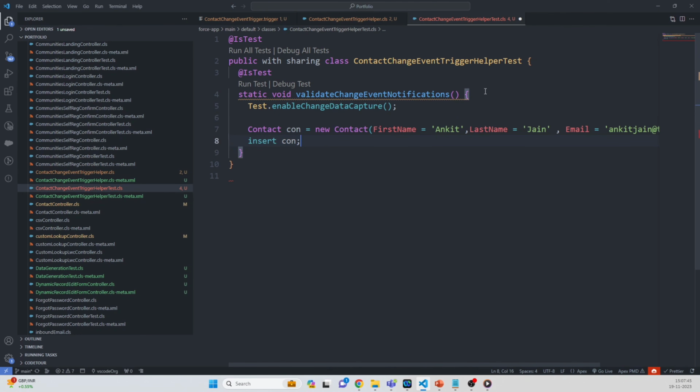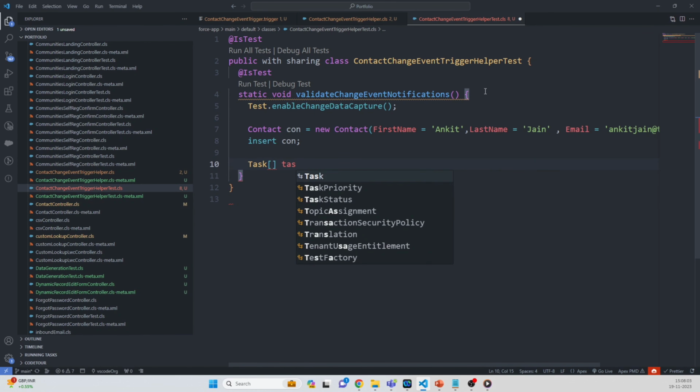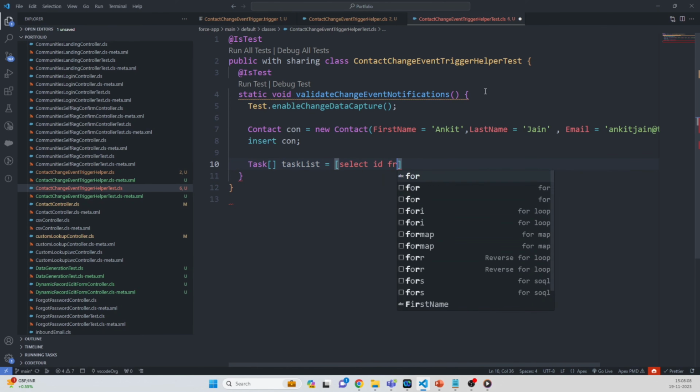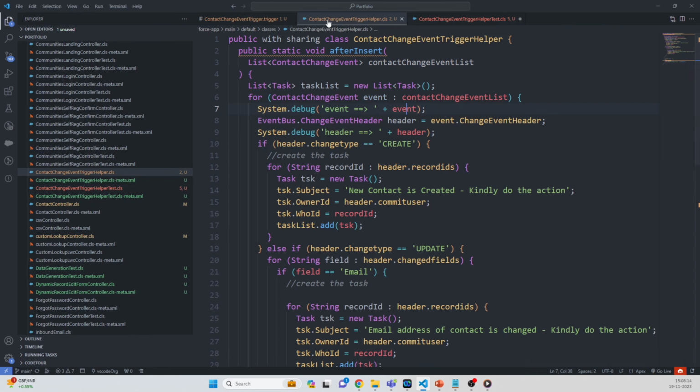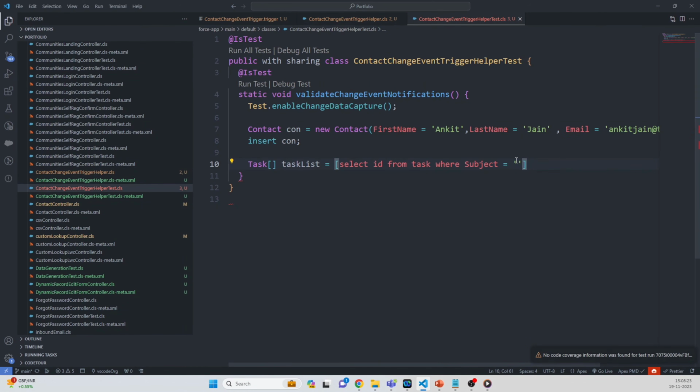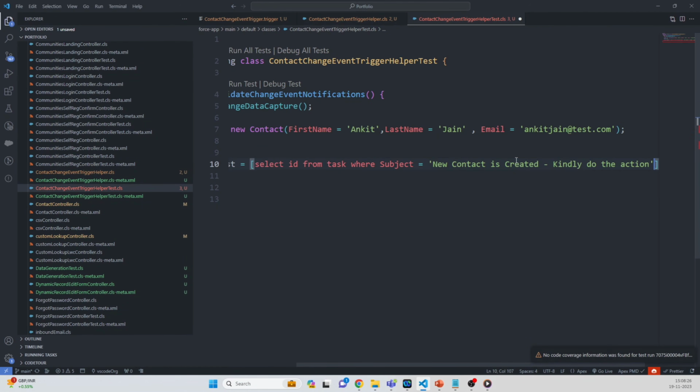Again, the expectation here is as soon as the record is inserted, a new task should be created in the system. So let's go and validate whether that has happened or not, and for that again I am making the query to the task object. Let me give the name here as taskList equals select Id from Task where Subject, because subject is something that I am passing while creating the task. So this is the subject that I am passing, so I am checking for the same subject whether the record is created with this subject or not. So here I go and pass the subject.